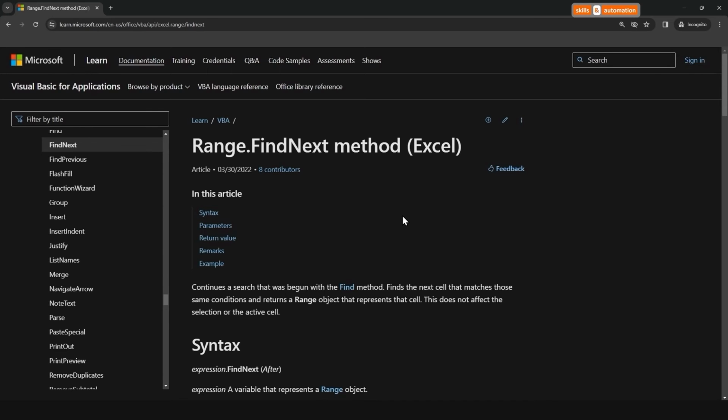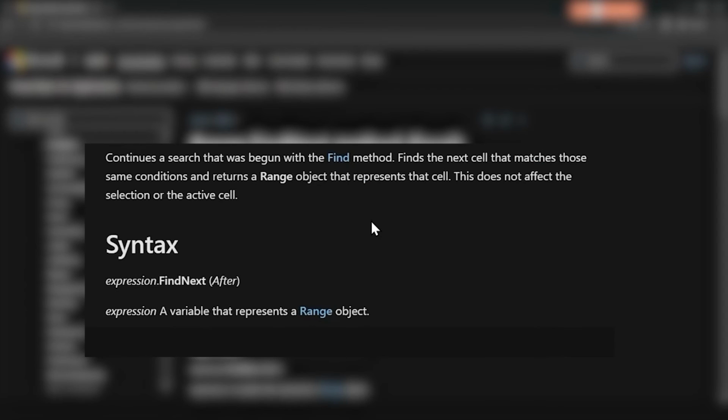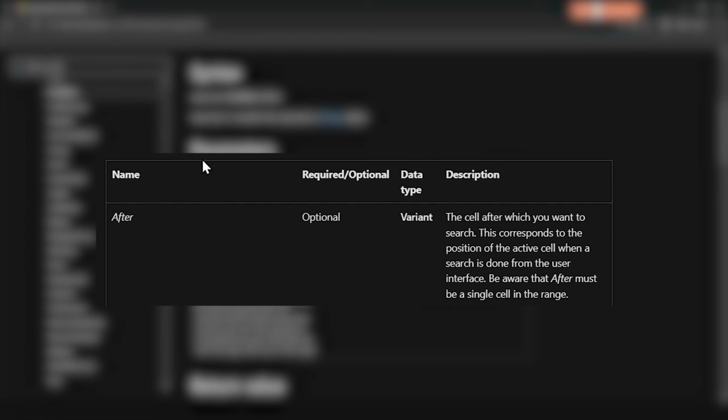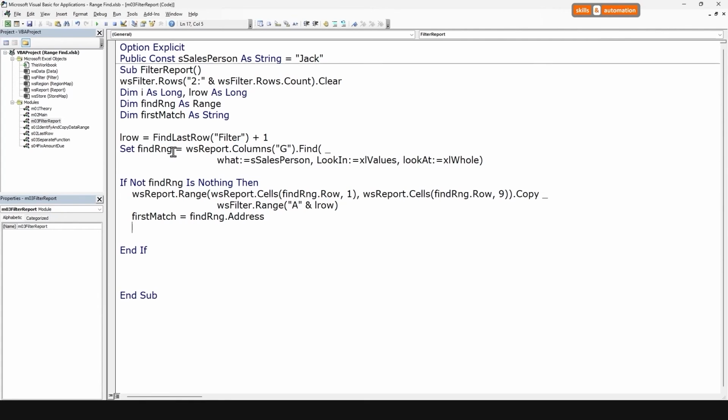To find multiple matches, we will use the find next method. Find next simply continues the search that was initiated in the find method that we had called earlier. All we need to do is specify which cell we want to continue our search from. Back to our code. The cell that we want to continue our search from is simply our previous match cell, which is find range. So let's code it out. We'll call the find next method of the columns object and pass in the find range as the starting or after parameter. But this will just return the next match cell. To find all the match cells, we need to do a loop.